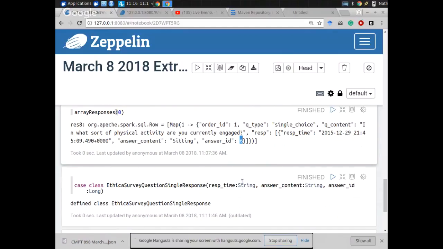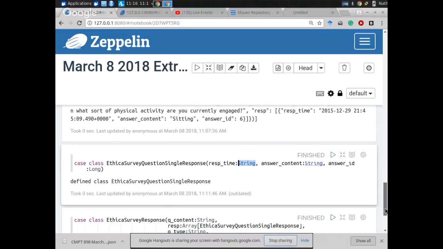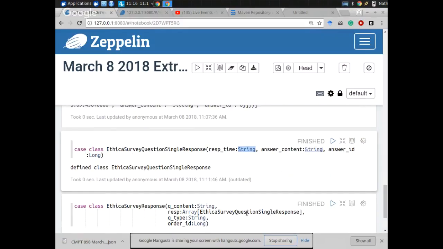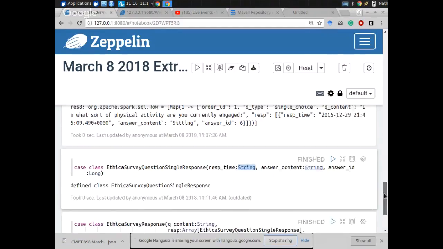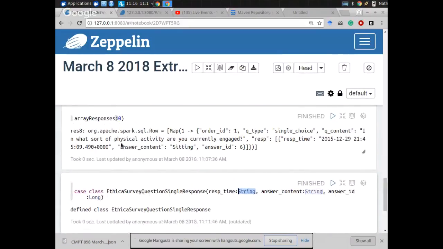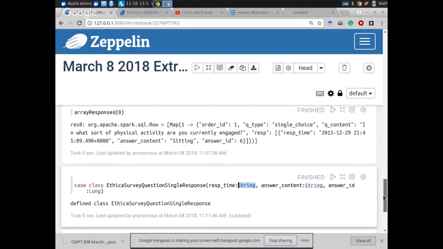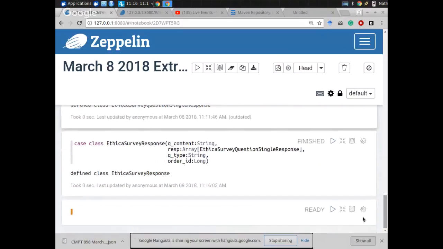You'll notice I also left resp time as a string, and that's because for some reason the parser has trouble parsing this particular string type into a defined string, and so it exhibits problems. So I just said, okay, let's just leave it because we don't need it right now. I'm leaving it as a string, but we could probably put that into place later.